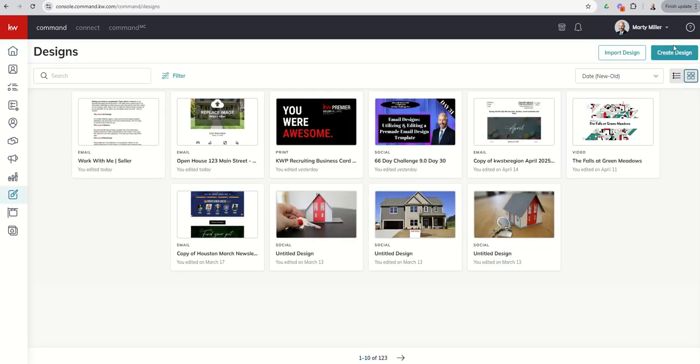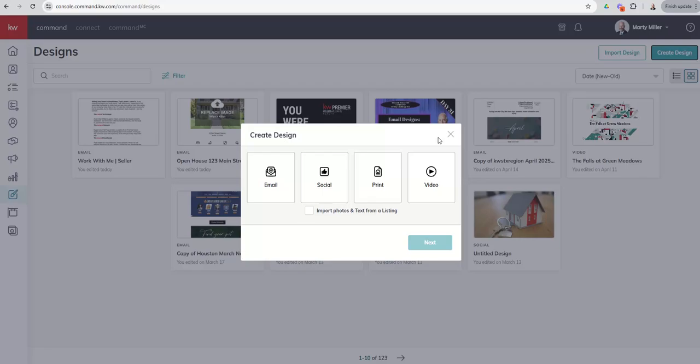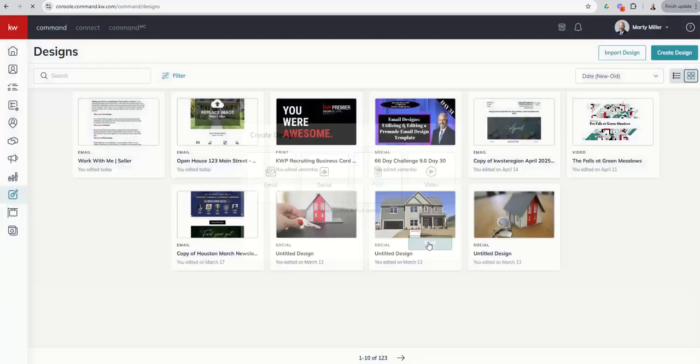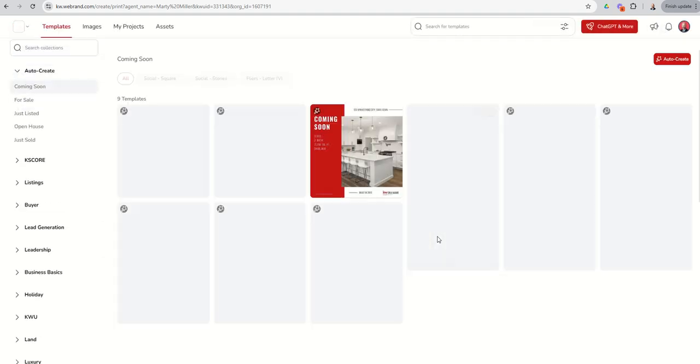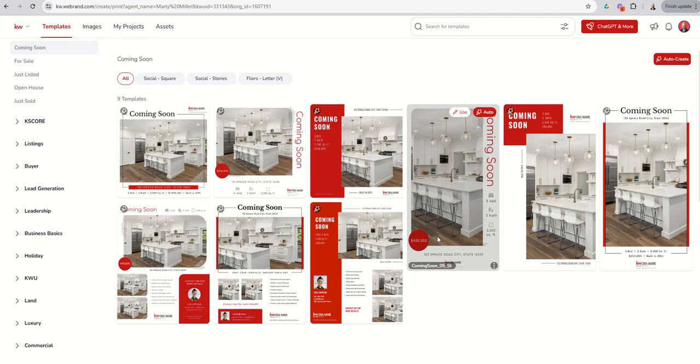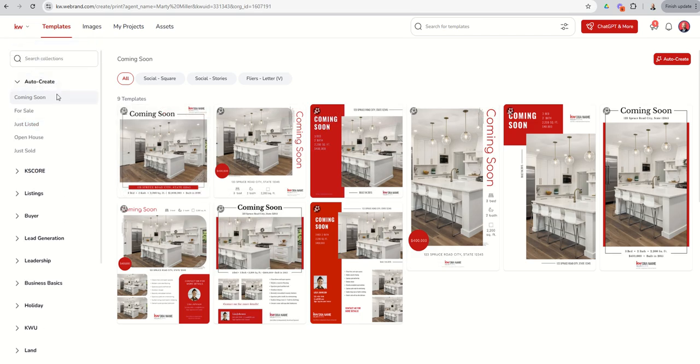We're going to go into Create Design, and we're going to choose Print Assets. And we click on Next, and we get taken into our WeBrand editor, which is basically the program that we utilize for creating these assets. And you can see on the left-hand side, we've got an entire series of categories.